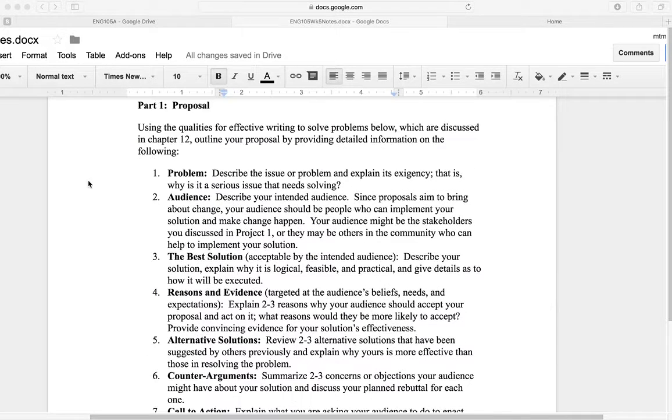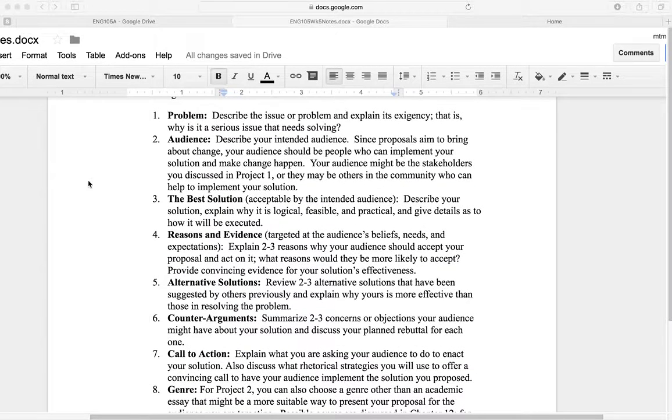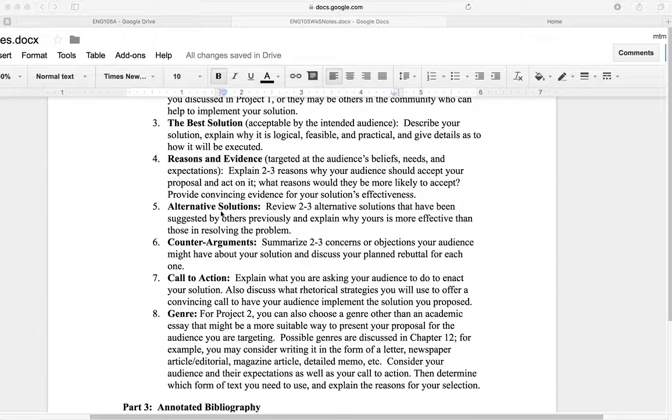This is going to be one of the most influential parts for you as you start to really outline and strategize how you want to approach Project 2. I'm pretty sure most of you have a good idea in your mind from what I read in Project 1 of how you want to approach Project 2. But there's some very important parts in here, especially alternative solutions, counter arguments, call to action, and genre that will really define how you set yourself up for success in Project 2.